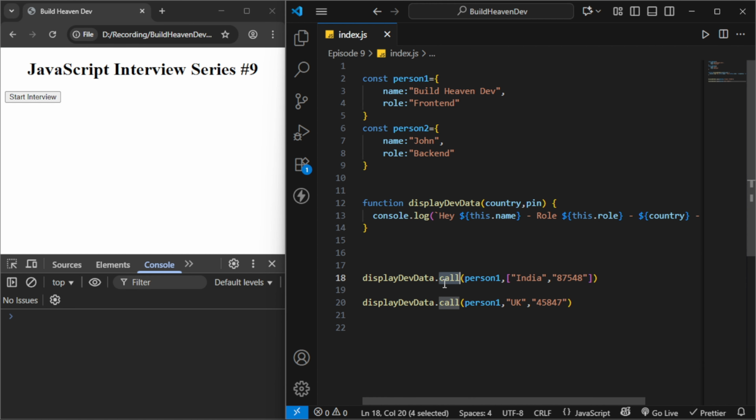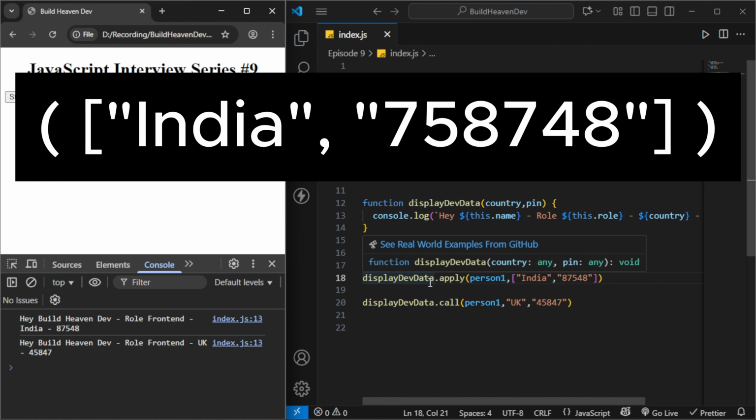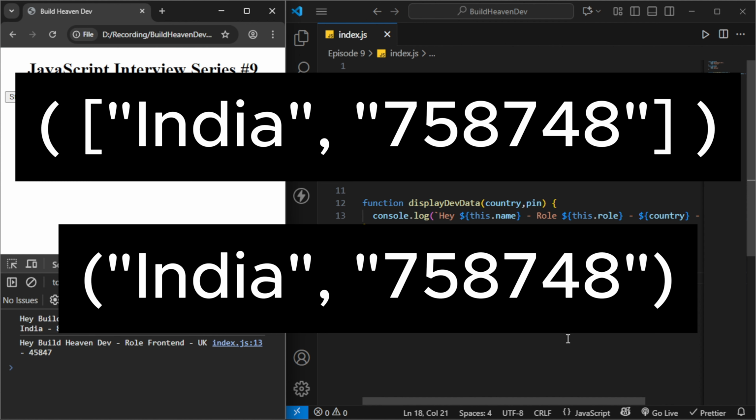what we have to do now is use apply for this one, and we will see both are working the same. The only difference is how we pass the arguments. For apply we have to pass the arguments in an array format. For call we can pass them one by one, comma separated.